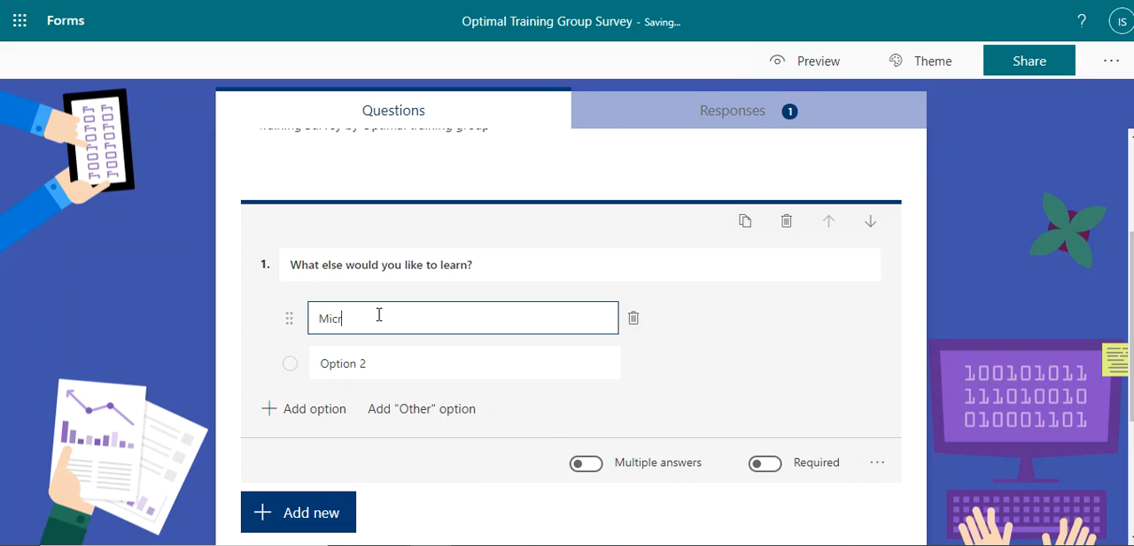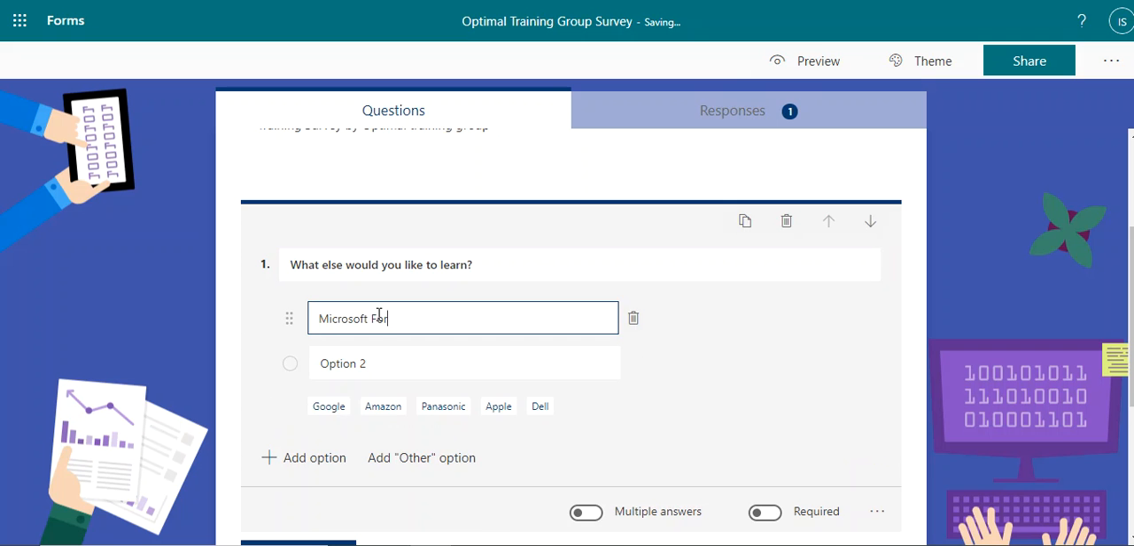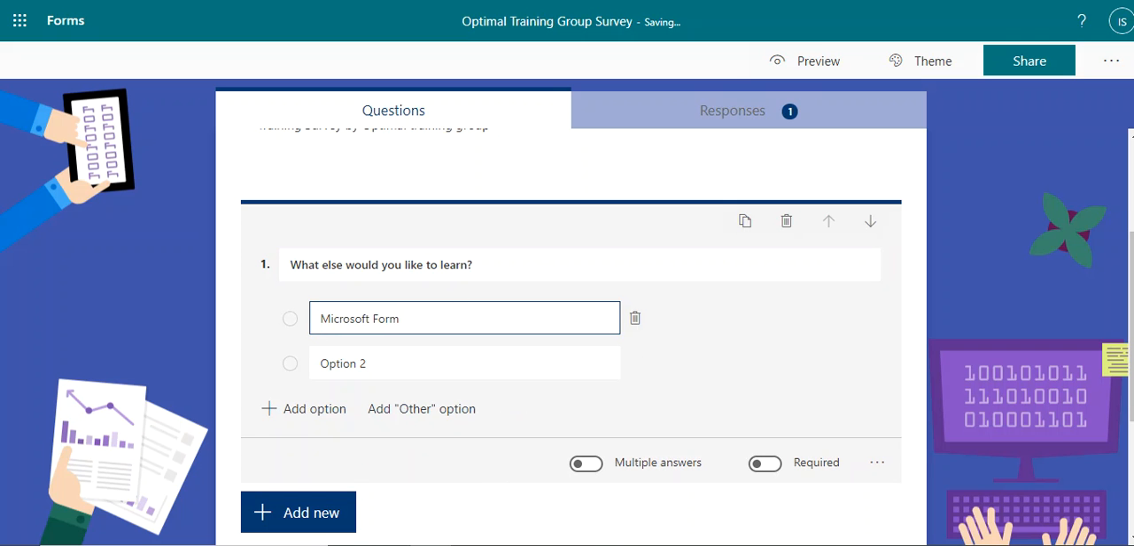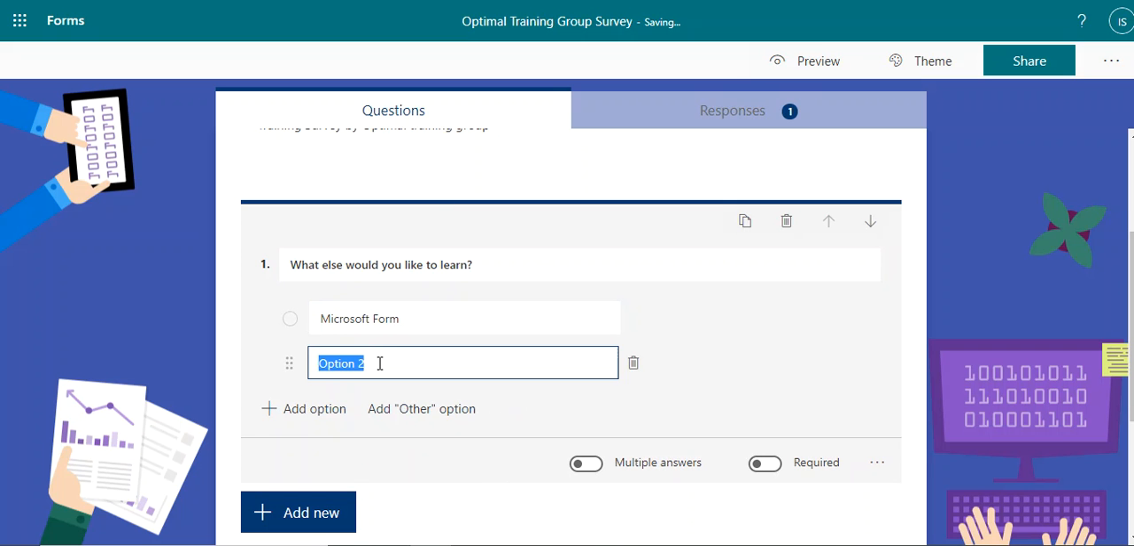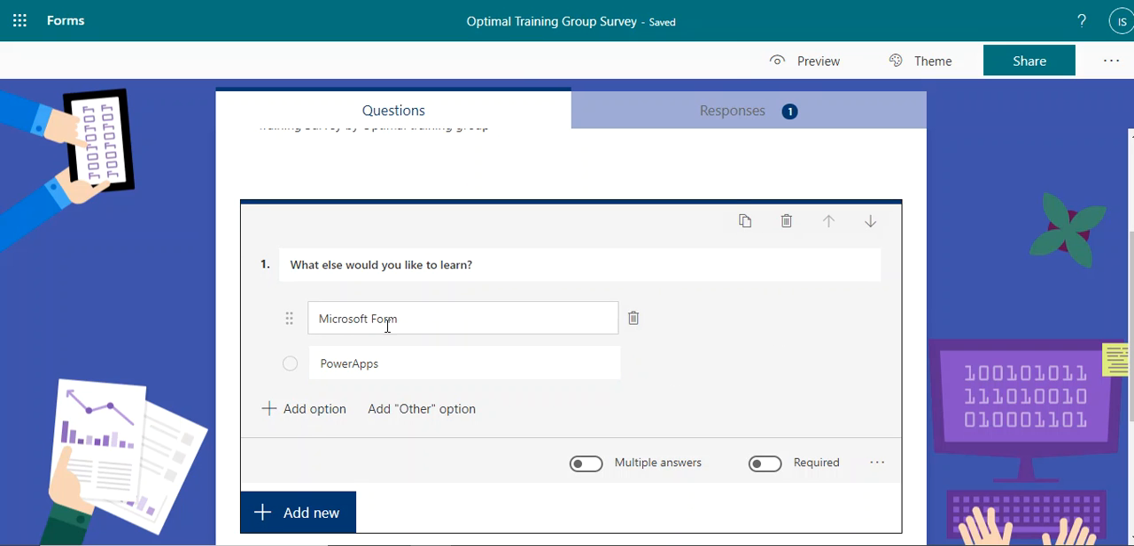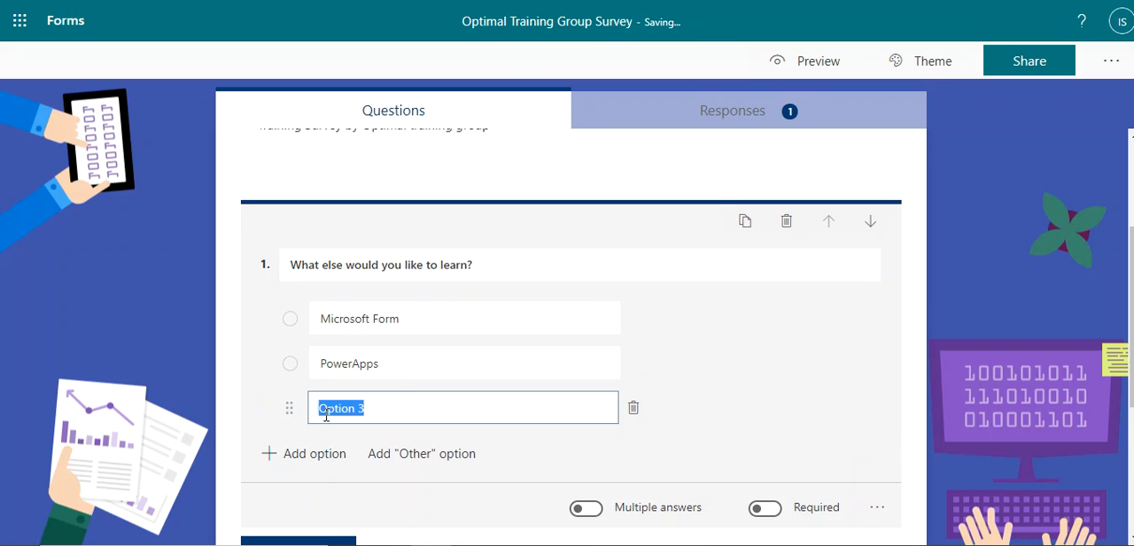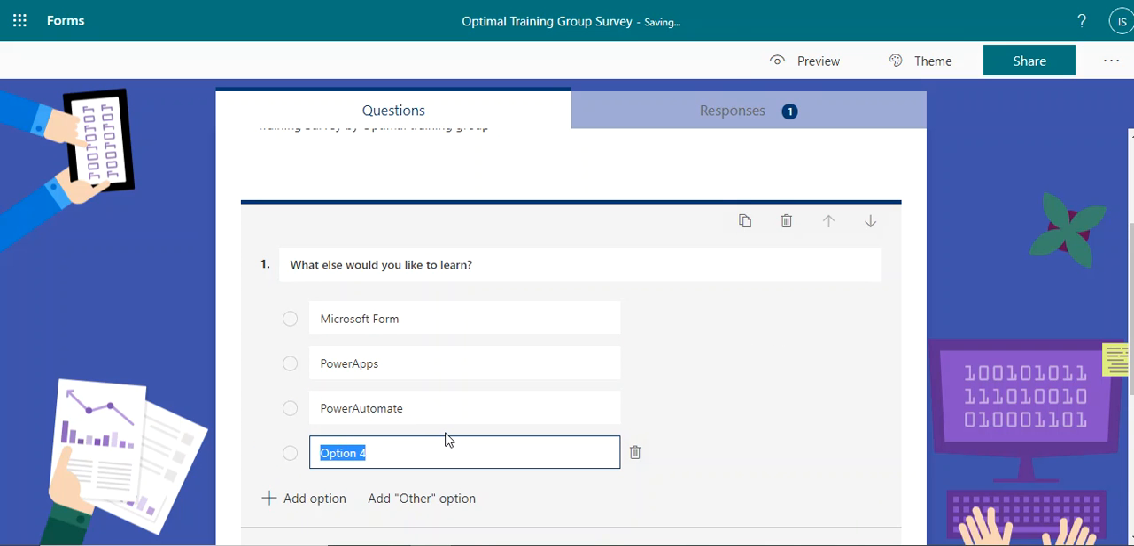Okay. And the question I'm going to add is, what else would you like to learn? And let's say Microsoft Form. Let's put here Power Apps. By default, it only gives you two options. You can add another option. Power Automate. Let's add one more. Let's say JavaScript.